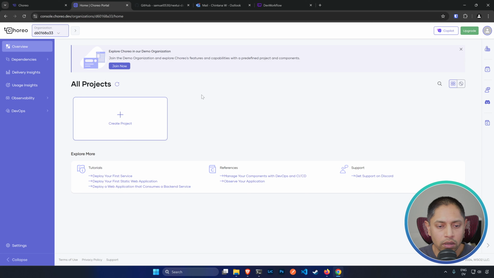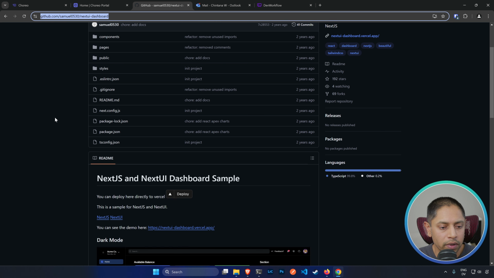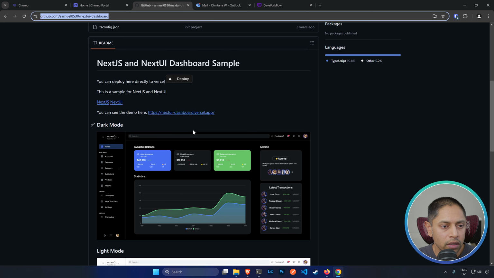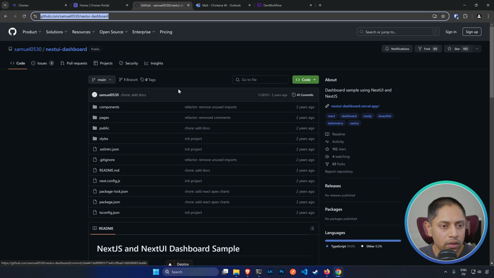In this video, let's explore how we can bring in an external Git repository, a web application, to Choreo and then deploy it, and look at the developer workflow. So I did some searching and found this Next.js example. It's a dashboard example that uses different UI components. So we can bring this repo to Choreo and then explore how the workflow looks.